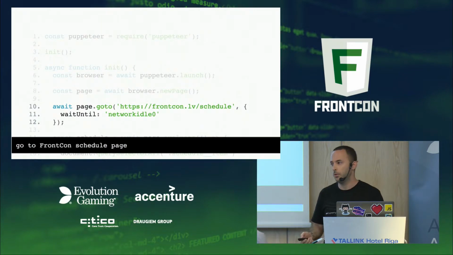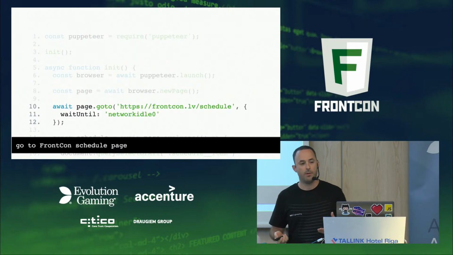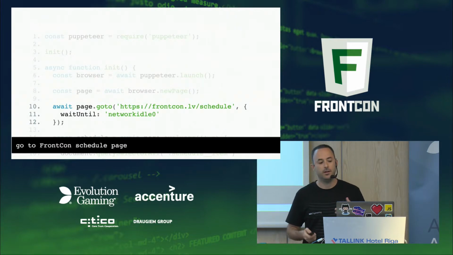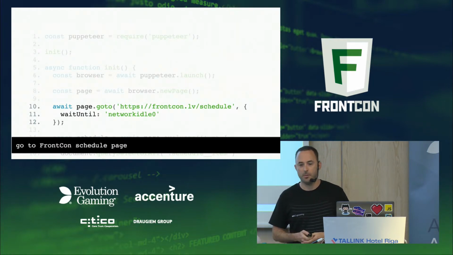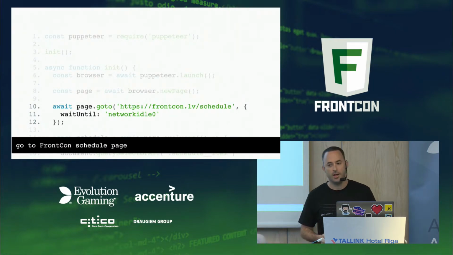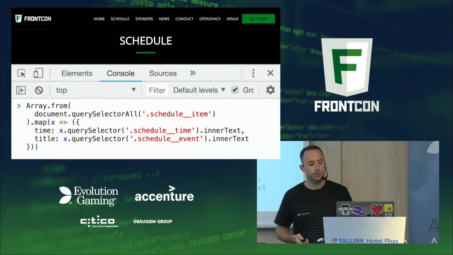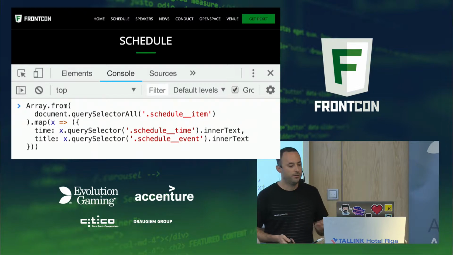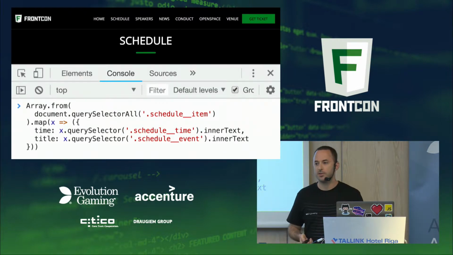So what do we do next? We want to actually get that information from the website. So forget about Headless Chrome and forget about Puppeteer for a minute. If we already had the schedule page open up on our desktop and we wanted to get that information as a JSON object, this is what you would probably do. You would open up DevTools, maybe use the Elements panel to understand the structure of the FrontCon page. You would see that all of the items in the schedule have this class of schedule item.